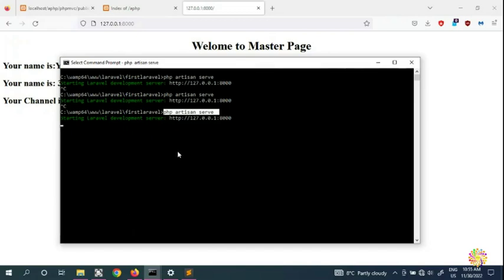Alright, so in this video we're going to see how to use the share function between all of our views. Before everything else, go ahead and fire up your Laravel with php artisan serve.